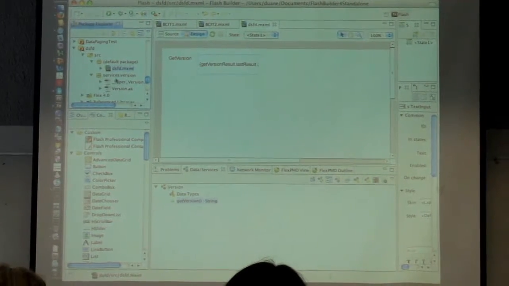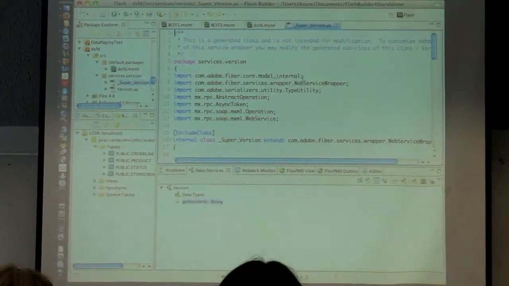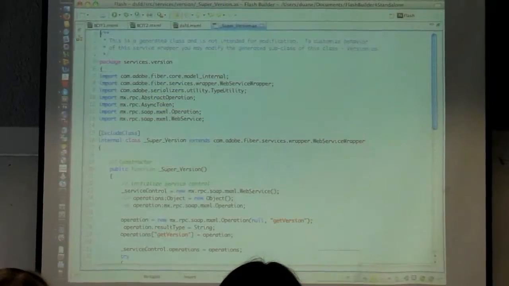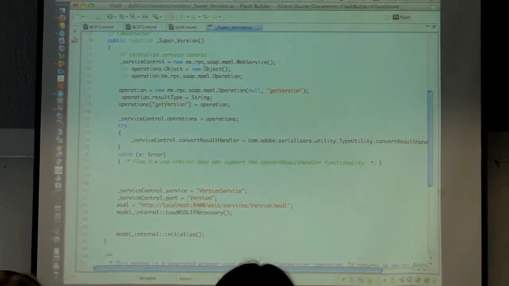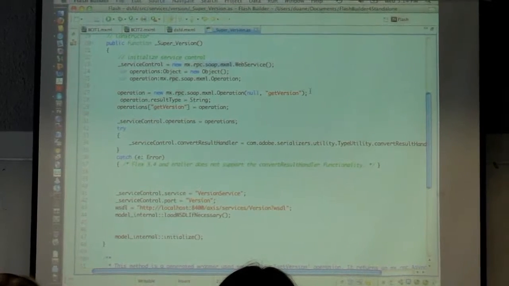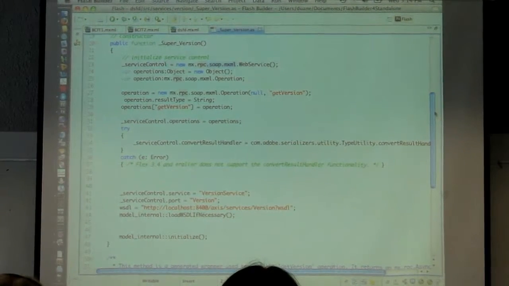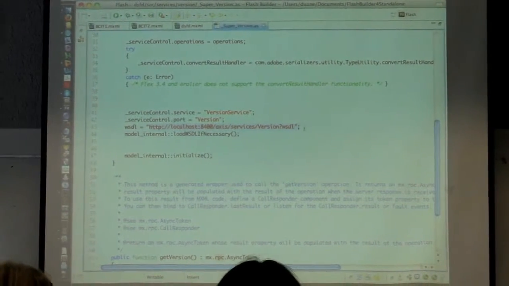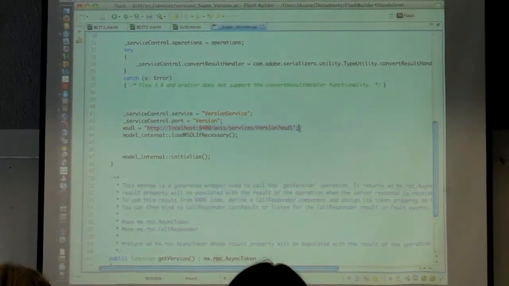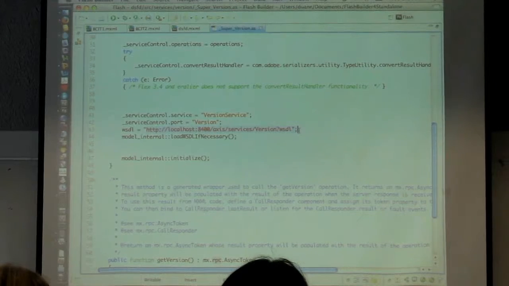And it builds 2 versions of the code for us. One's a superclass, and this is the service wrapper. And it basically builds a new web service call and calls it get service. There's the WSDL URI here. So it doesn't call the service direct. It basically uses the logic in the WSDL to determine how to call it.